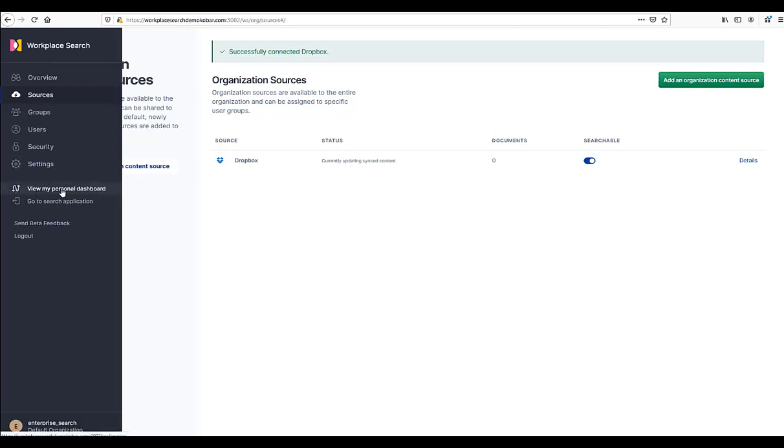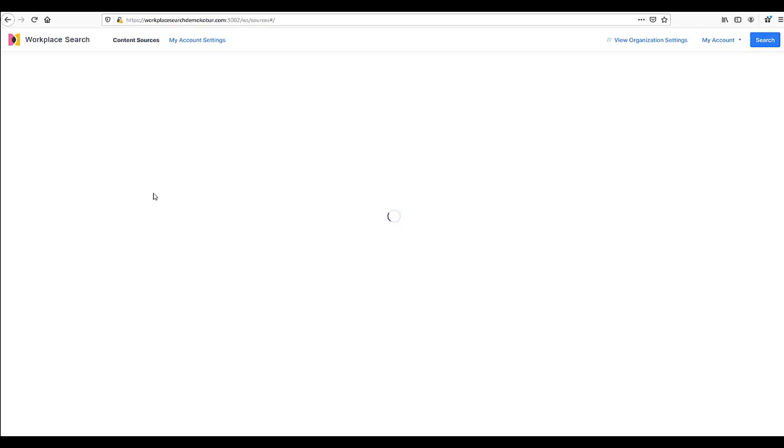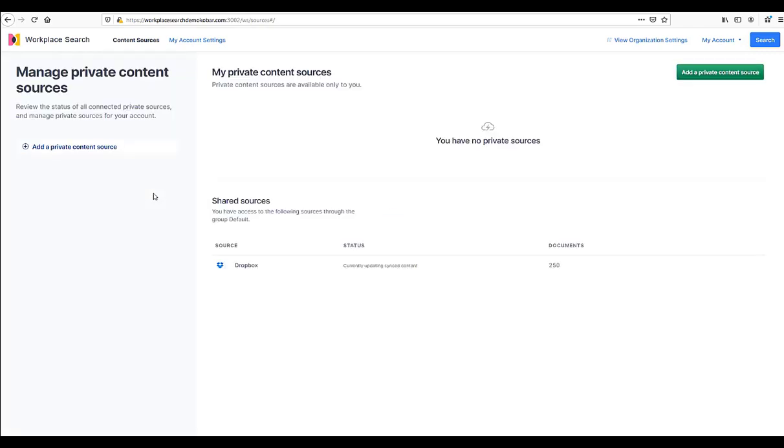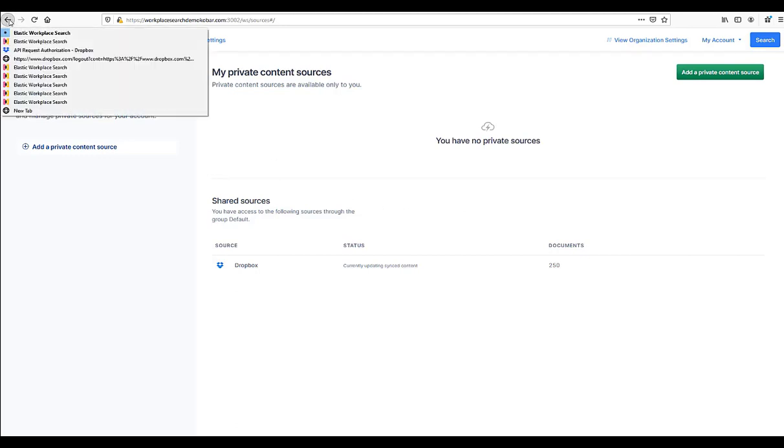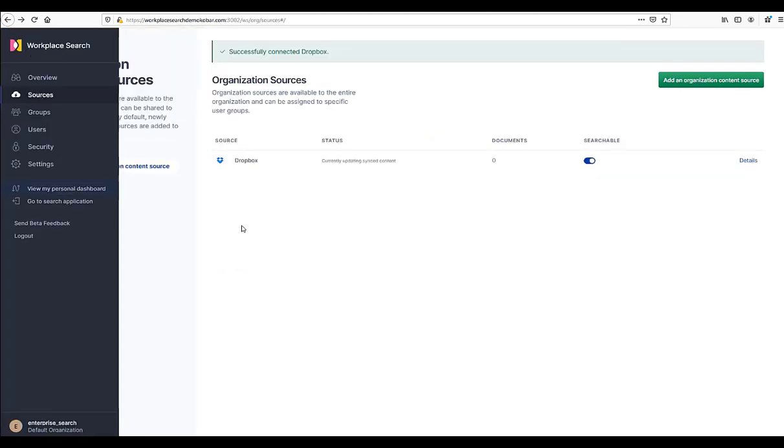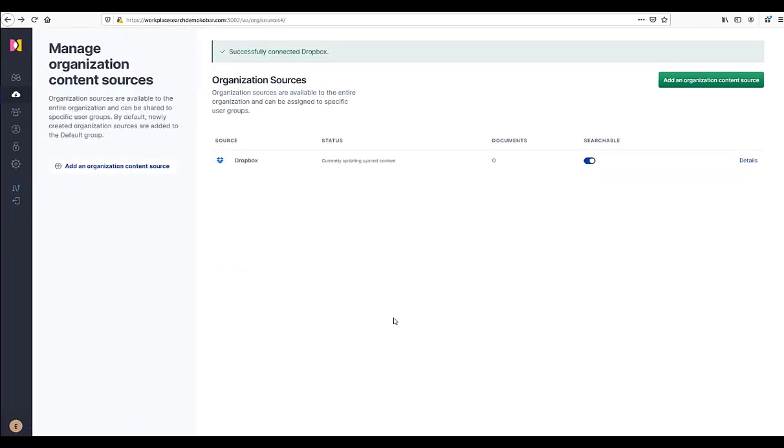Notice the status is currently uploading sync content. But if I go over to my personal dashboard, this is the dashboard as if I was a separate user I would log into. Oh, it looks like we pulled in 250 documents so far, but it's still coming in. Let's go back. It still says 0 on this side. It'll take just a second to update.